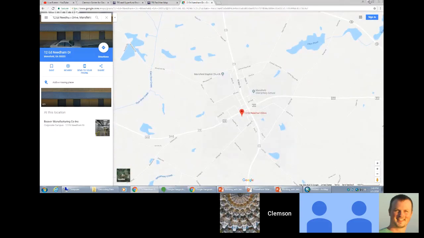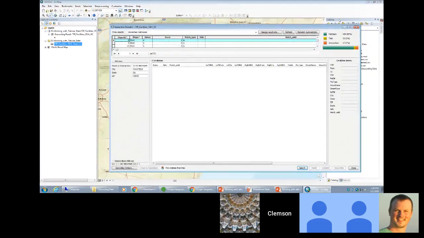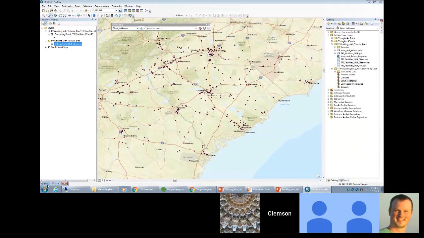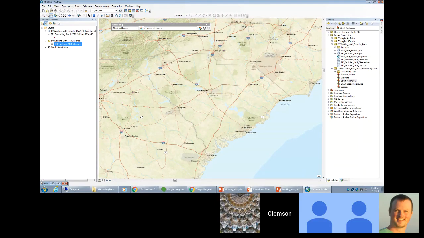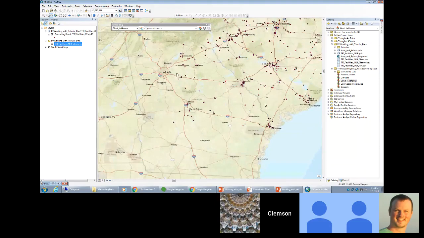So I'll minimize Google Maps now. I'm going to minimize my interactive rematching window here in ArcMap, and it'll go down to the corner of my screen. I can see the results. So here's all sorts of points all over South Carolina, a little bit of North Carolina and Georgia. I want to try and find Mansfield. So I know it was southeast of Atlanta.